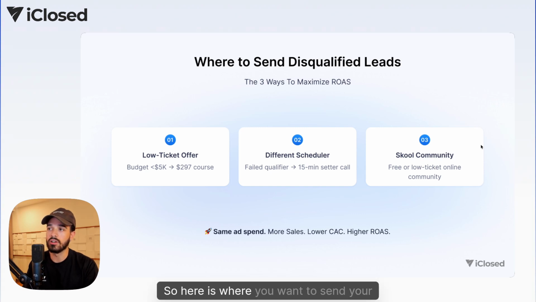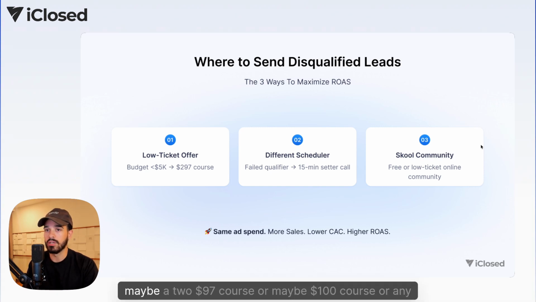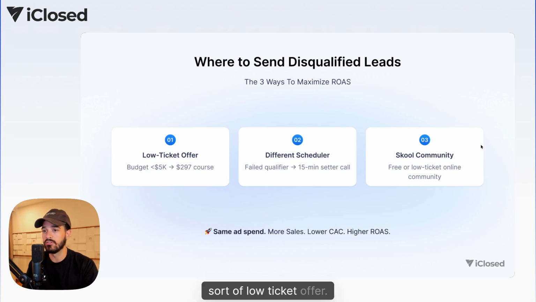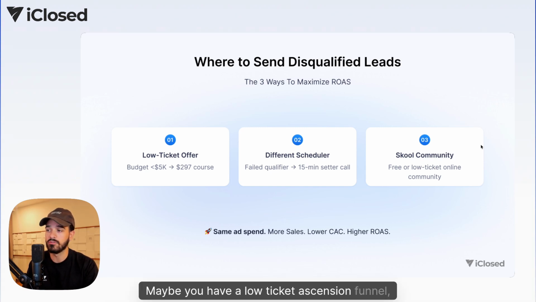So here is where you want to send your disqualified leads. And there's 3 ways to maximize your return on ad spend. Number 1, you can send them to a low ticket offer. So like I said, maybe a $297 course or maybe a $100 course or any sort of low ticket offer. Maybe you have a low ticket ascension funnel.